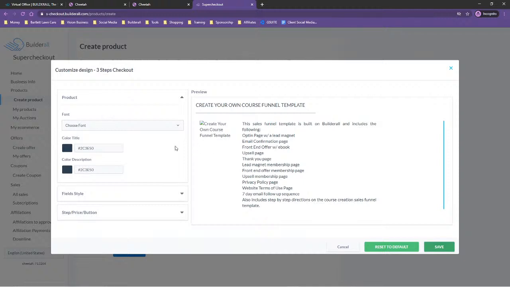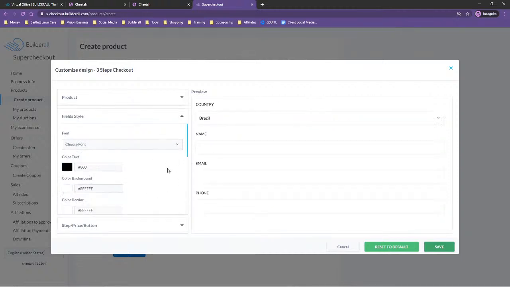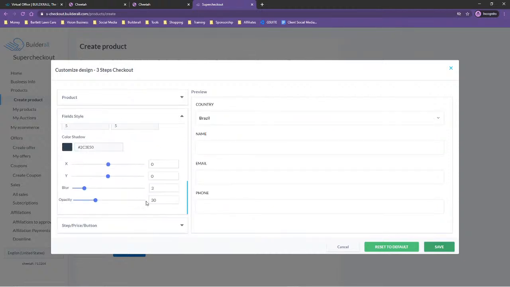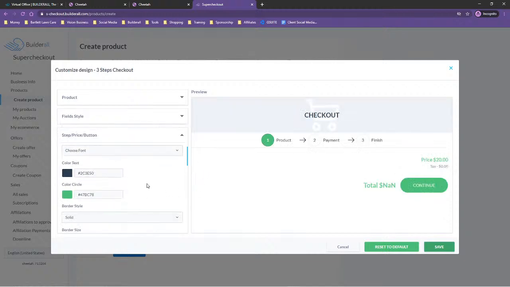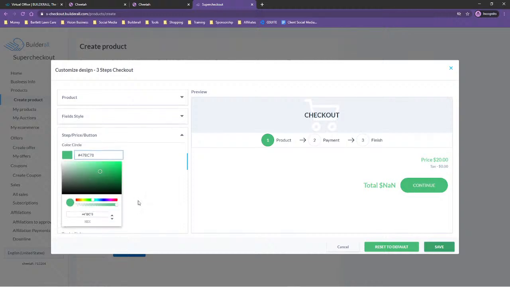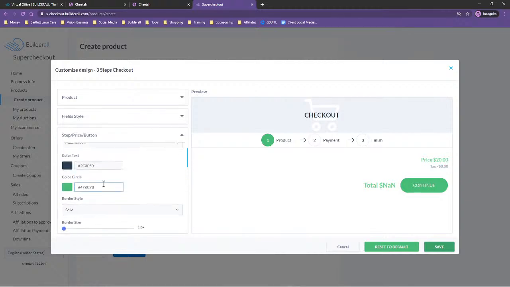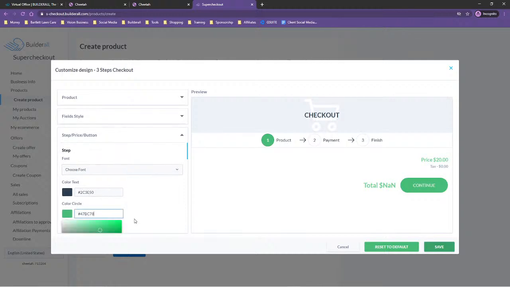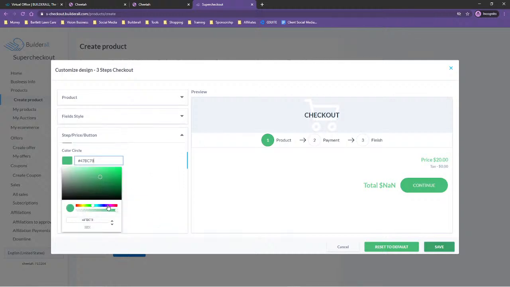You can choose the font of your product. You can choose the colors and the style and all of that. I definitely don't want to take forever on this because I have so many trainings regarding this. But one thing that I do like to do is change this ugly green color to a different color, because you guys know I hate this green. So we'll just say purple because that's my favorite.